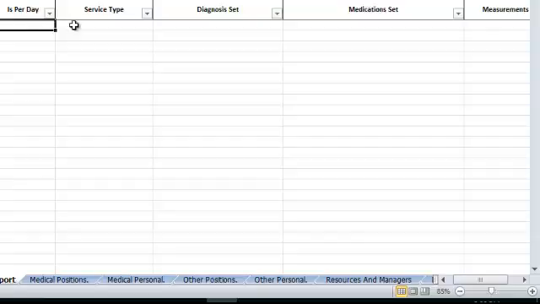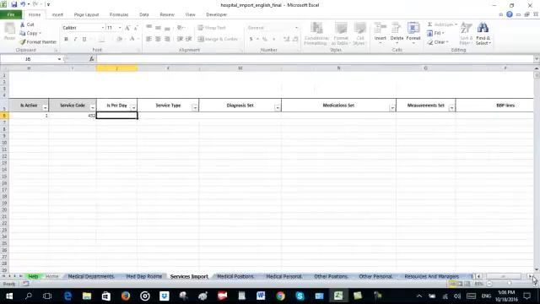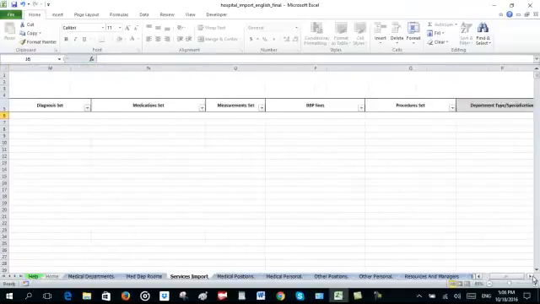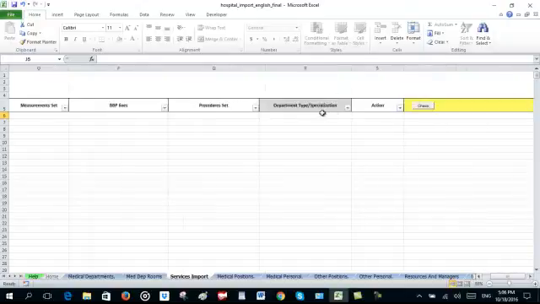Next columns are not mandatory, they just describe the service in detail. For detailed information, please refer to the user manual. Department type specialization. Here goes the department that provides the current service. Now let's perform a check, as we filled in all mandatory fields already, and let's proceed to the medical position sheet.